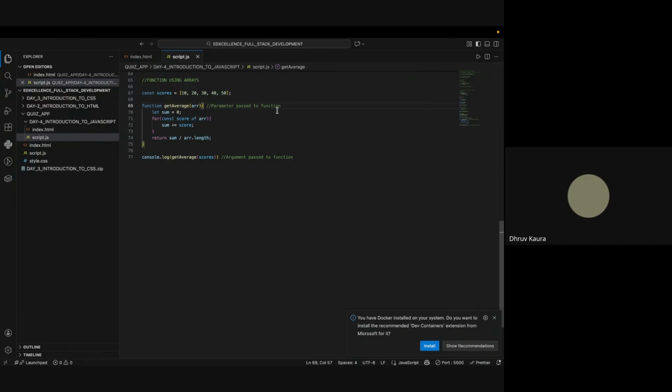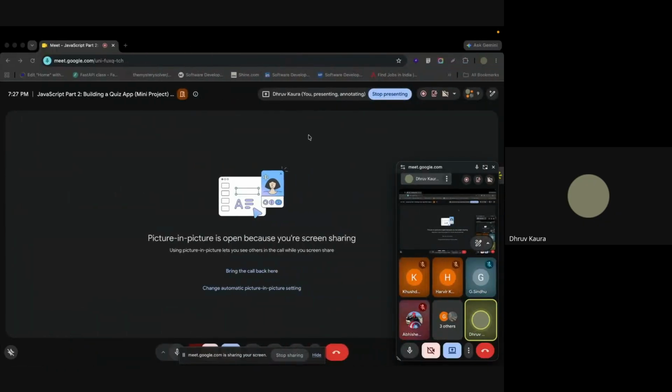So the next topic is DOM. Let me start it. You're going to hear this term again in React.js, all through your full stack journey, and in interviews. So let us understand what a DOM is.